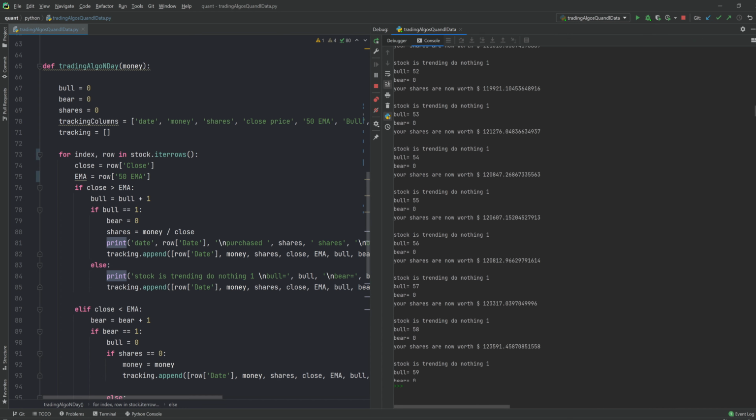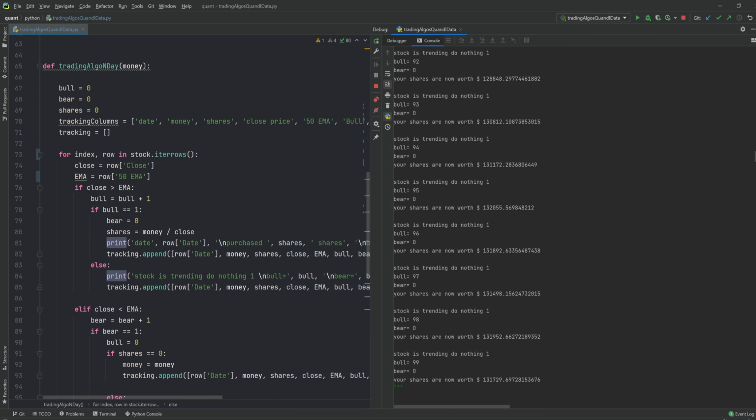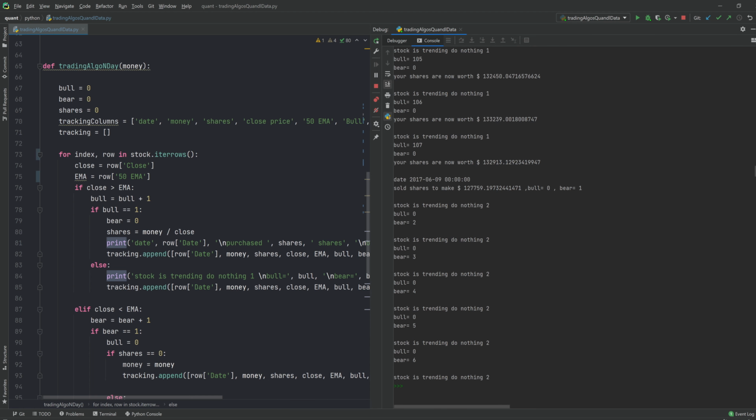So it's going to keep going, keep going, keep going. And then here. So on this day, you sold your shares to make this much money. So this is total portfolio value. I didn't put a profit number in here. This is just how much you have. So technically, you didn't make this much. This is just how much you have. So this is some poor wording on my part. But anyways, you get the idea. So now bull is equal to 0, bear is equal to 1. Stock is trending.